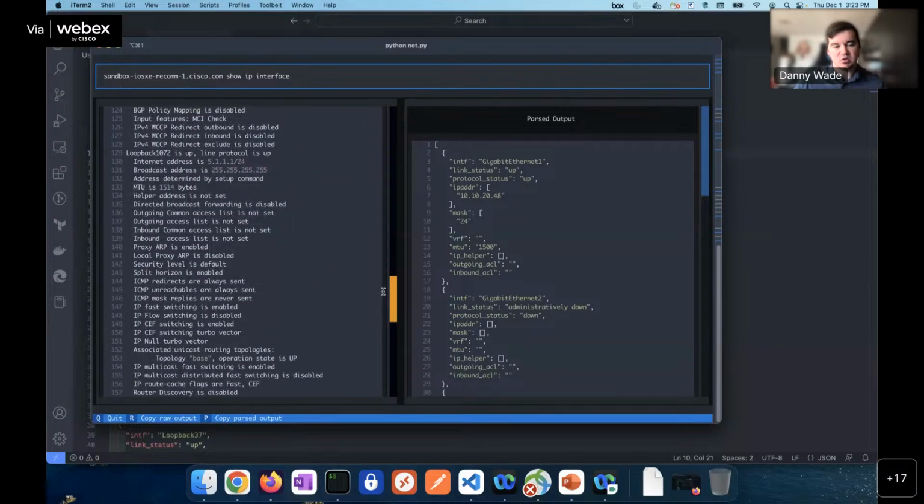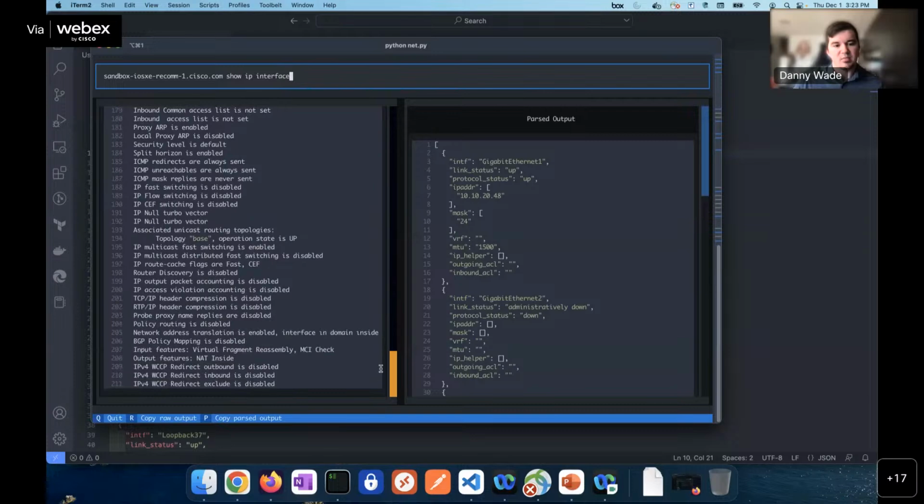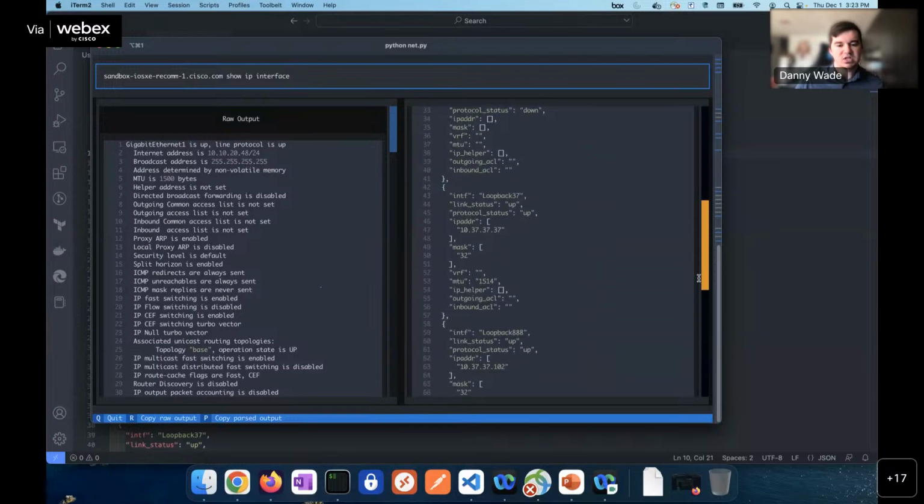And yes, you can use show IP interface brief, and they do make some shorter commands, but you can see over 200 lines of output here. On the right, each of these interfaces are now broken down into the interface name, the link status, protocol status, the IP address assigned to it, the mask, the MTU, and then if there's an IP helper address and ACLs assigned. So you can see it's much easier.